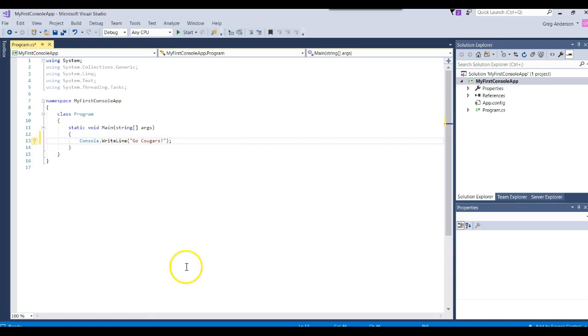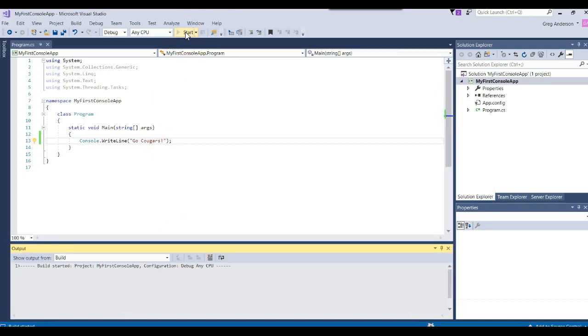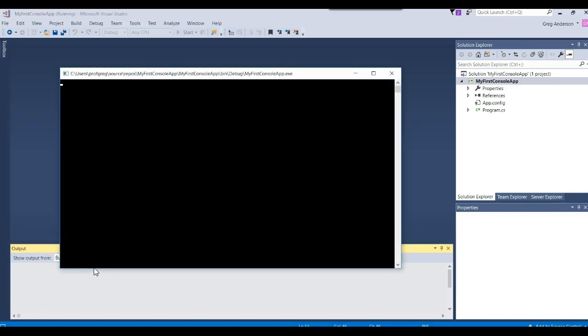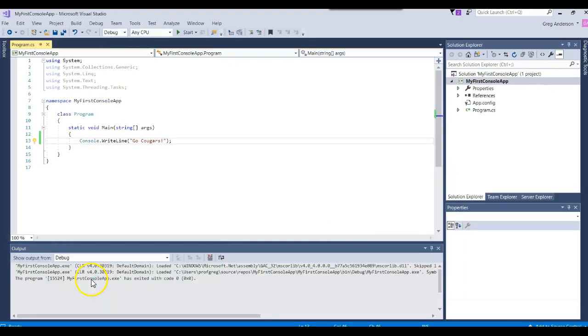Now if I ran this by clicking on the Start button, you're going to see a black window display and then disappear really quickly. And that's because the program goes out, it builds the program, or in other words, it makes sure that the code is correct, it displays the window, it displays Go Cougars, and then disappears. So we want to make that pause. We want to wait till the user presses a key.